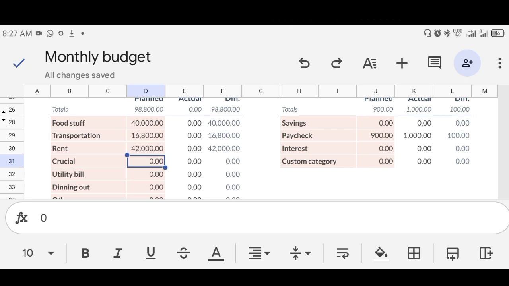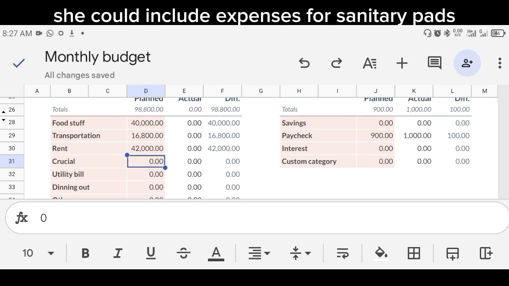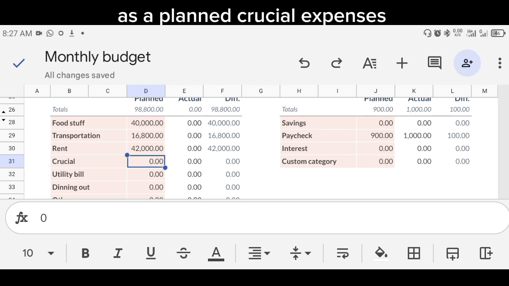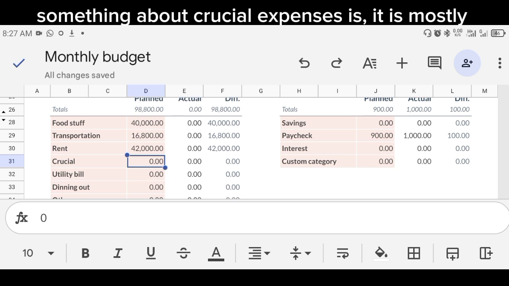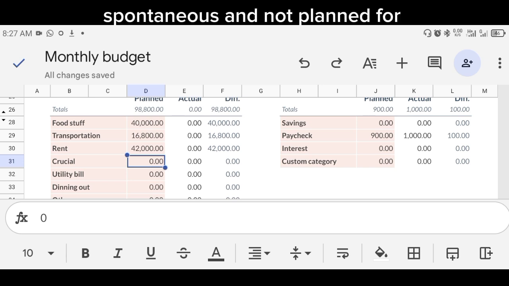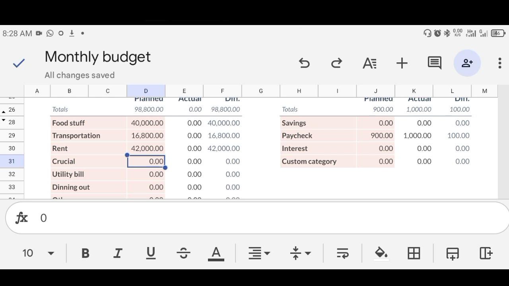But if it was maybe Mrs. Jenny, Mrs. Jenny can have buying sanitary pads as a category of its own, and you can log probably 2,000 naira for sanitary pads in our planned expenses. So it's not about crucial expenses, most of the time it's spontaneous, it's not really planned for, and it's crucial. Okay, so we're not going to log anything there.